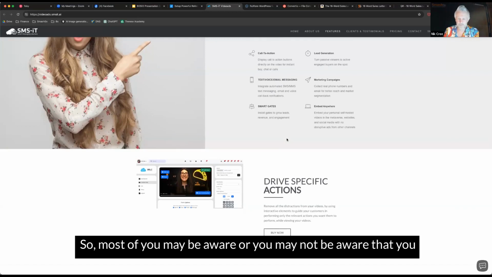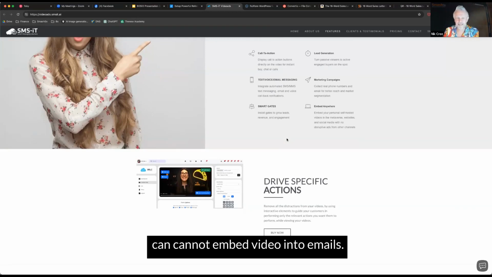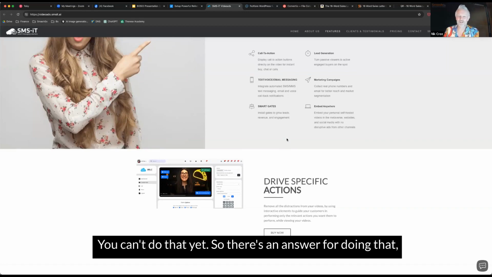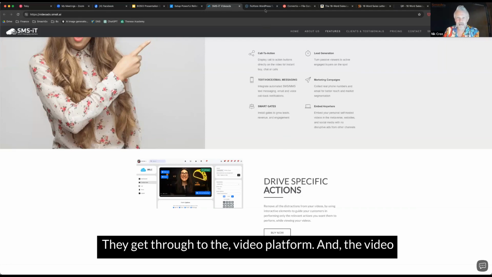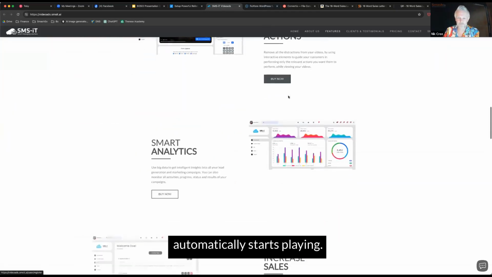Most of you may be aware, or you may not be aware, that you cannot embed video into emails. You can't do that yet. So this is an answer for doing that. It almost looks like a video in your email, but they click on it, they get through to the video platform, and the video automatically starts playing.